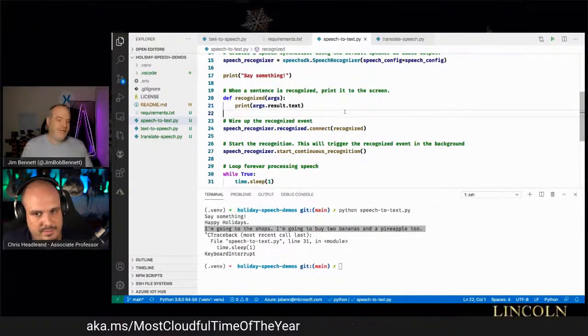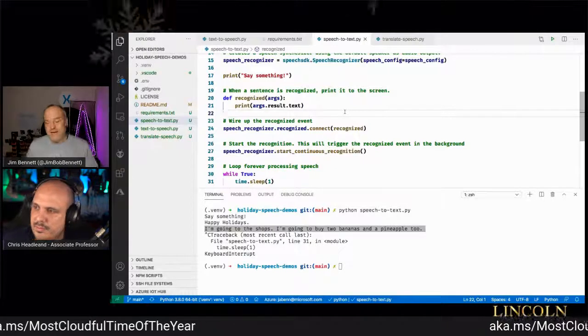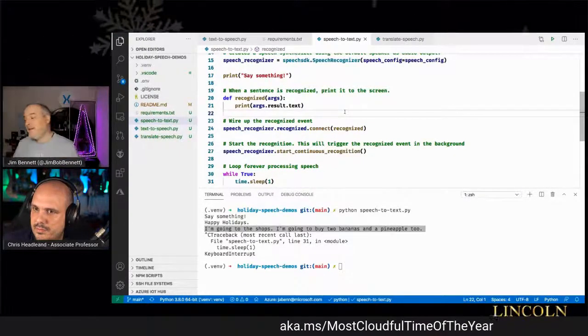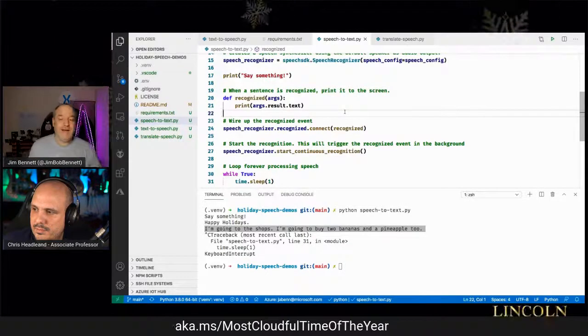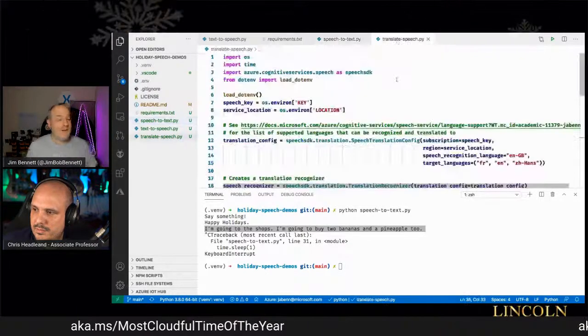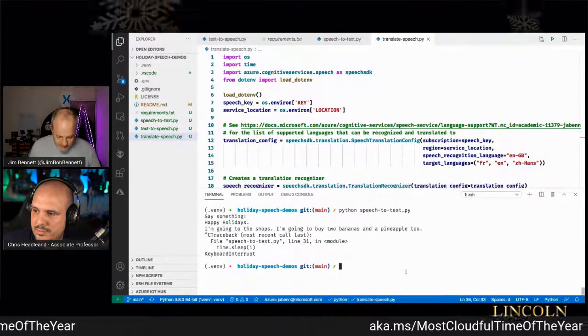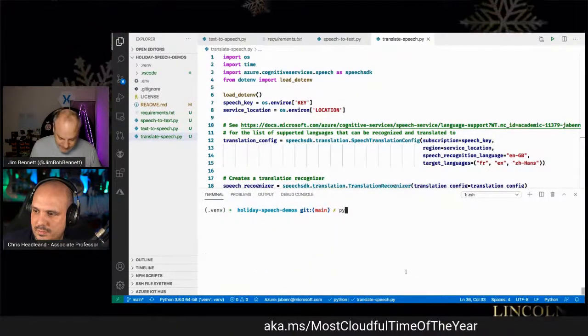Okay, so we've got speech to text, text to speech. If you want to wish someone happy holidays and they're visually impaired, we can do it via text to speech. If they're hearing impaired, we can do it via speech to text. What if they don't speak English? What can we do about that? Well, let me just run another little demo I've got here.